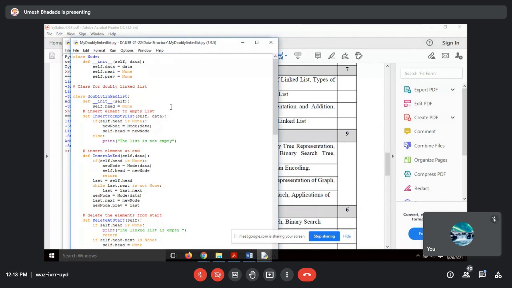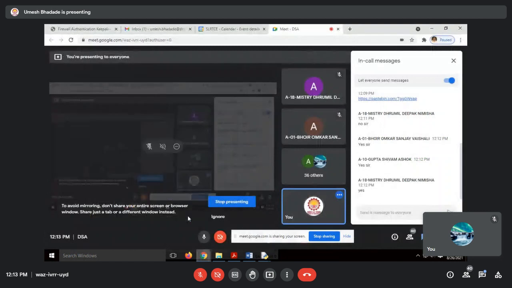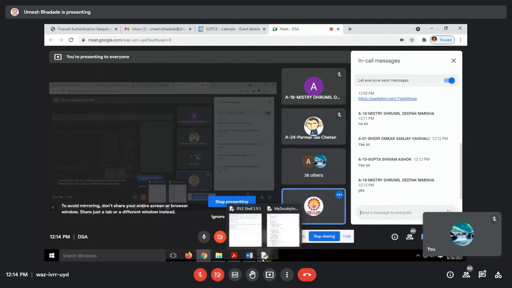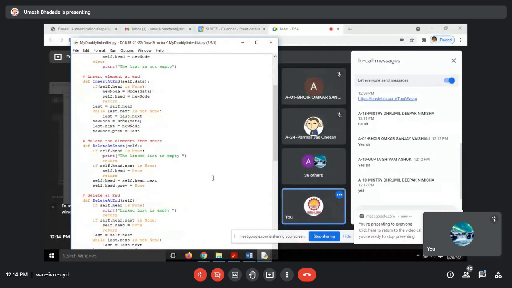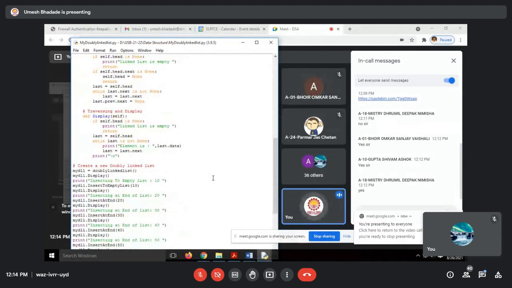So I have uploaded this code also yesterday, doubly linked list. Yes, I have uploaded now. Yeah. So have you gone through that code? So is there any issue in that?